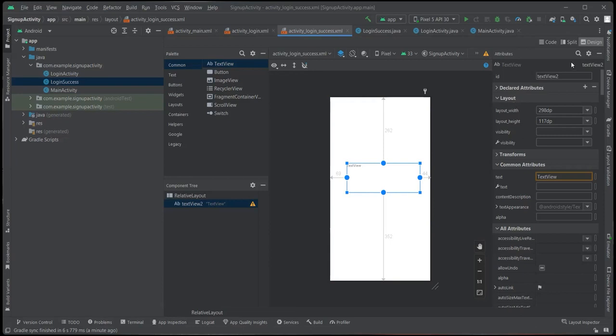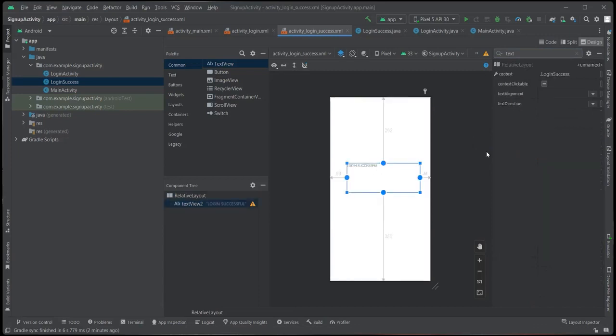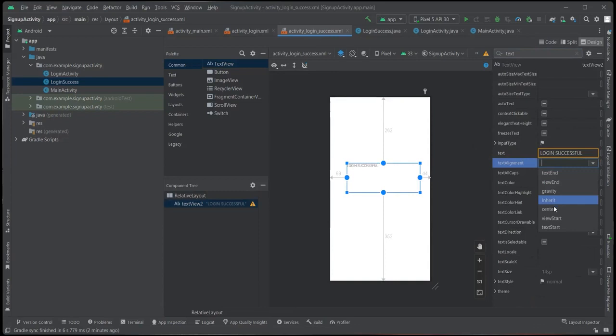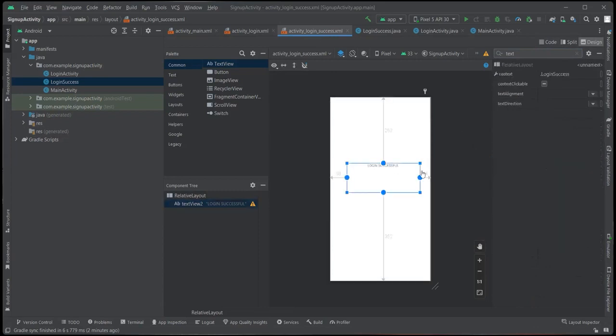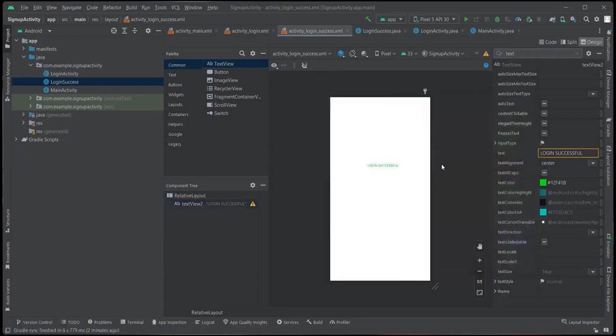Now select this component and search for text attribute. Here, type login successful. Center alignment. Choose any one of the colors, and I choose 34 SP as its size.